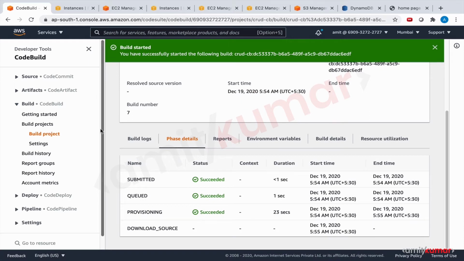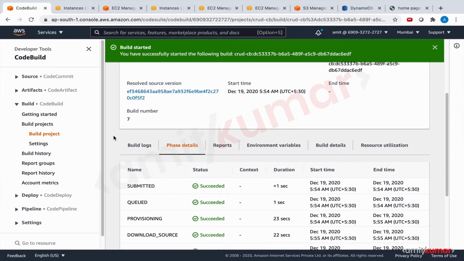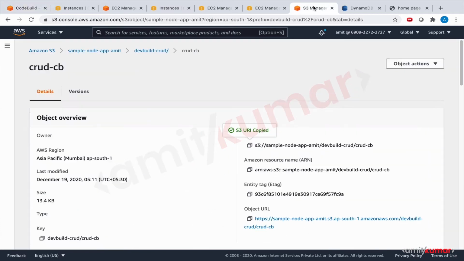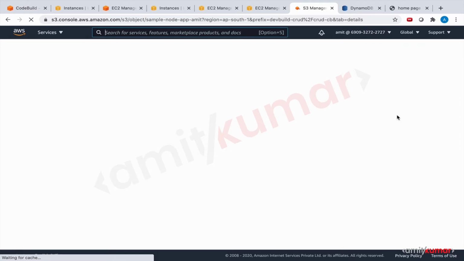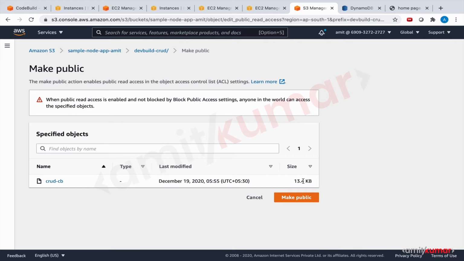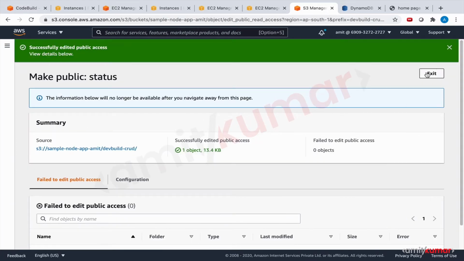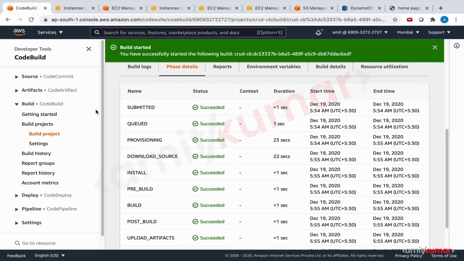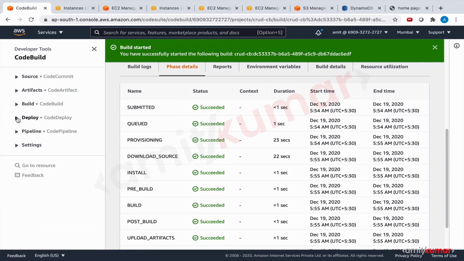And as soon as this is successful, we will just create a custom deployment configuration and then proceed. So looks like this is good. Yep, completed. Refresh it. Public. And there we go. Copy it. And let us move towards deploy, CodeDeploy.